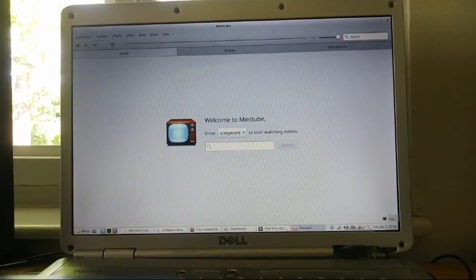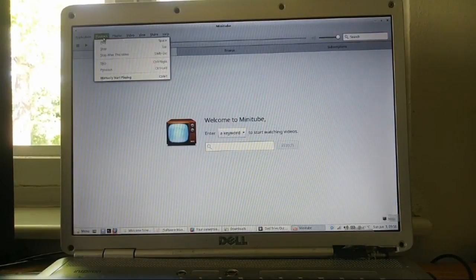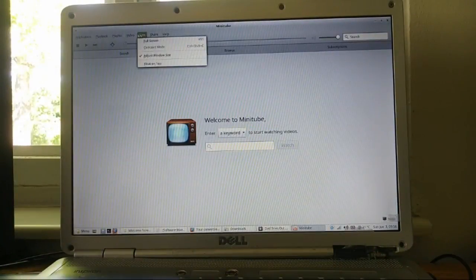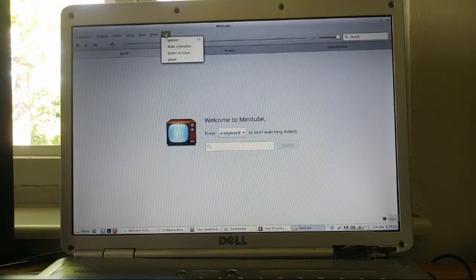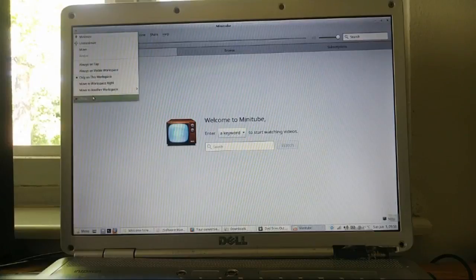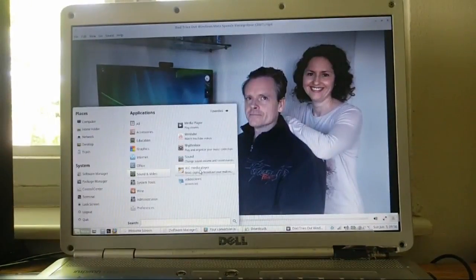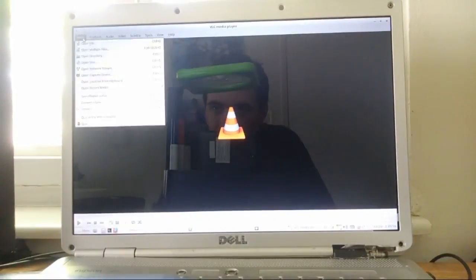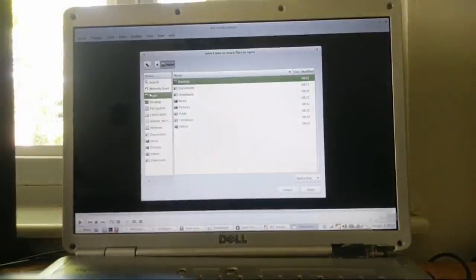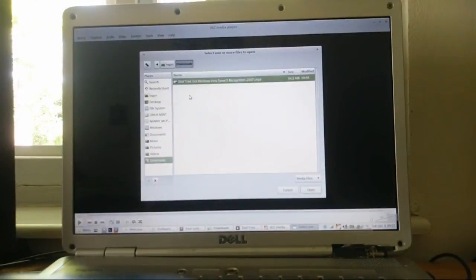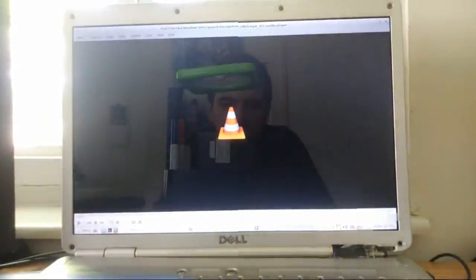Actually, let's try Minitube, see if that'll work. So, application, playback, playlist, video, full screen. Okay, so I have no idea how to use this version of Minitube. I've used the Windows 8 version. So let's just go under VLC and open file. It's under my downloads, right there.